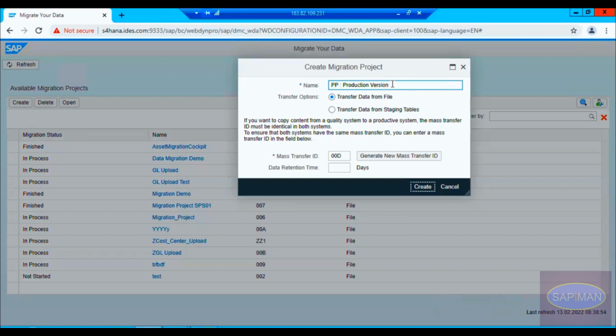Why I want to make it a production version is because, if you can see, people have mentioned it as a migration object, and somebody has migrated it as a demo or test kind of thing, which might create confusion later on. So I always prefer that whatever the object you are going to migrate, mention that object clearly so that it will be easily identifiable later.